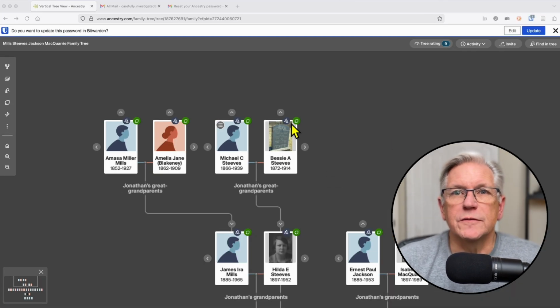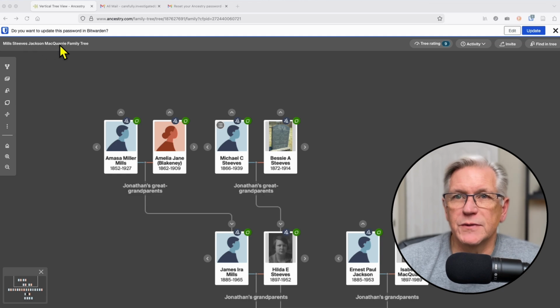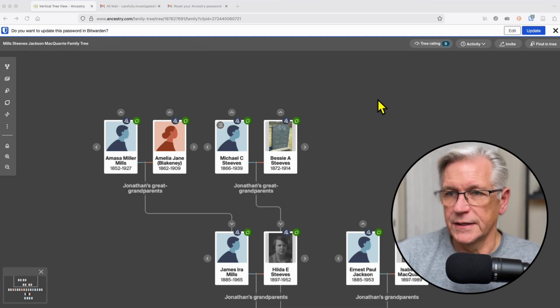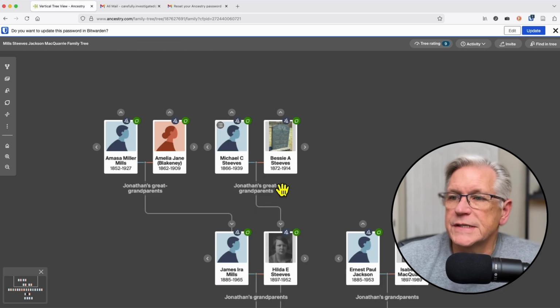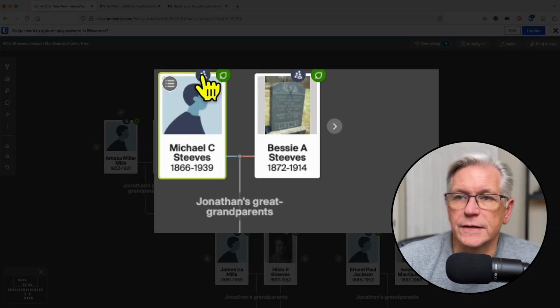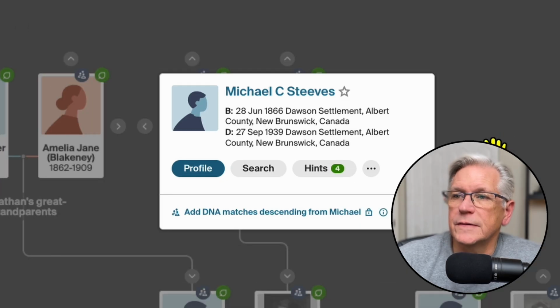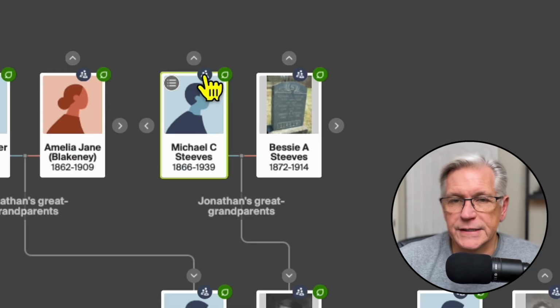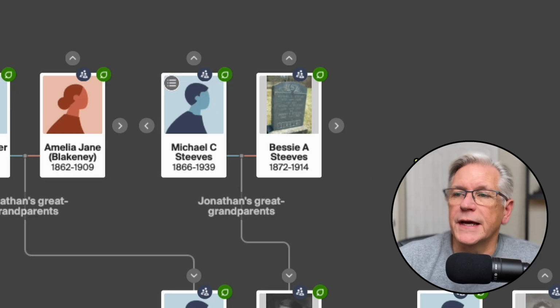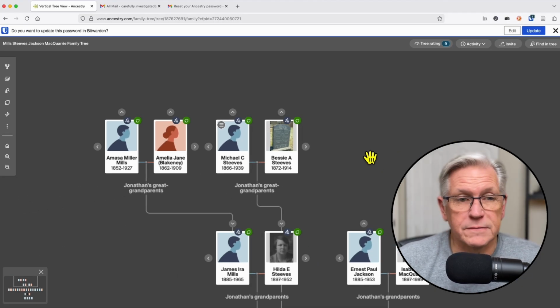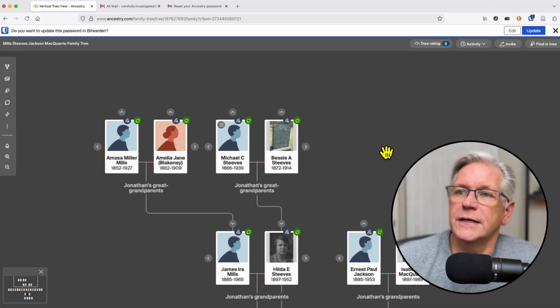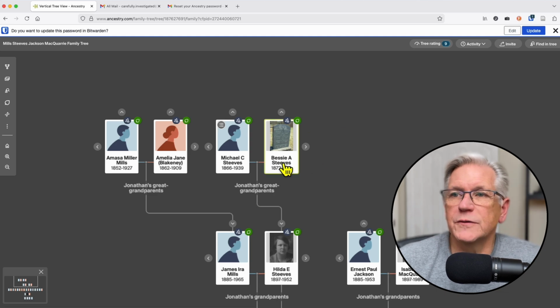Now I've just switched over to a different tree. This is Mills, Steeves, Jackson, Macquarie. And so this is kind of my complete family tree. You'll notice that there is a little icon here that we didn't have on the other side. And if we click that, you'll note down here, add DNA matches descending from Michael. So this is an indication that there is a DNA test that's been taken and it's been added to this tree. And that was my DNA. And so if you do an Ancestry DNA test, you can integrate it into your family tree. So it will show matches based on the people in the tree.